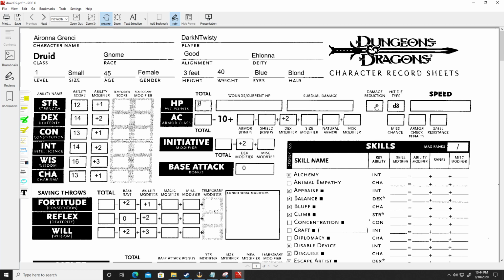Damage reduction. Eventually spells can also make you immune to certain damages. So that's where the damage reduction is going to come in.